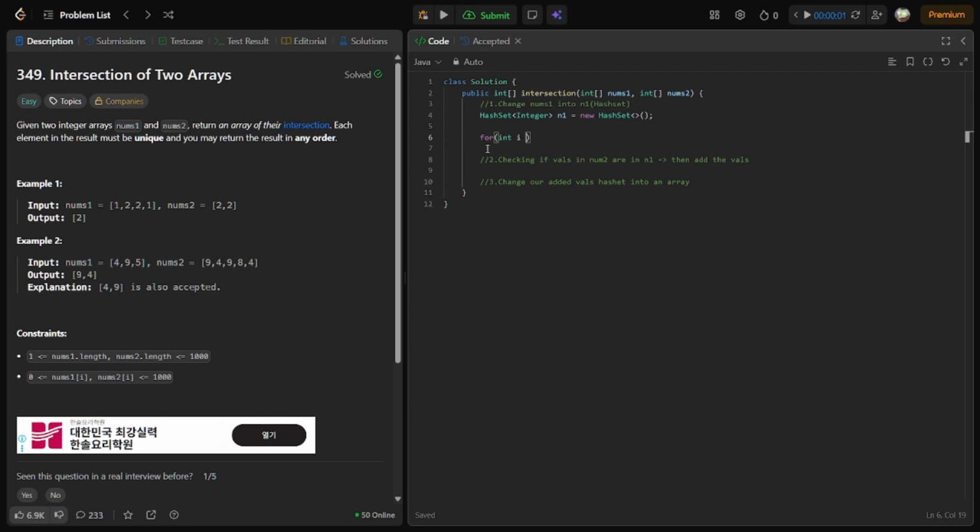For int i equals 0, i smaller than nums1.length, we're going to increment, and we're going to add to n1 nums1[i]. This loop is basically what we are going to do. What we are doing here is adding every single value in nums1 into our n1, basically our hash set version of nums1. If we have 1, 2, 2, 1, we are just going to add 1 and 2, the unique values, basically.